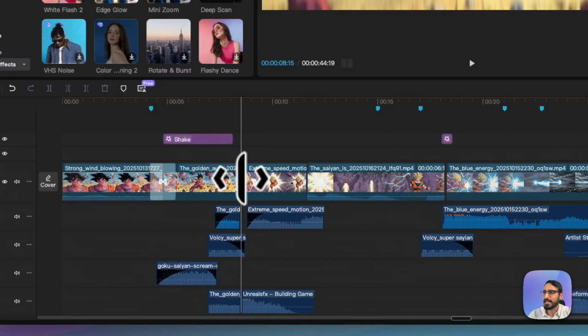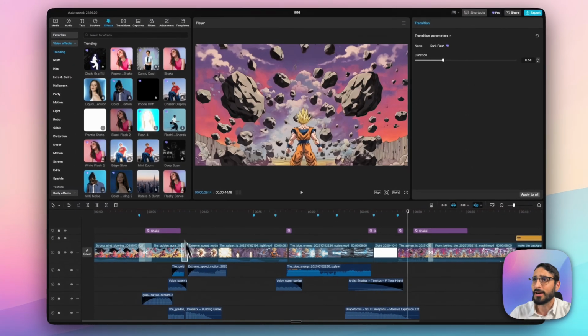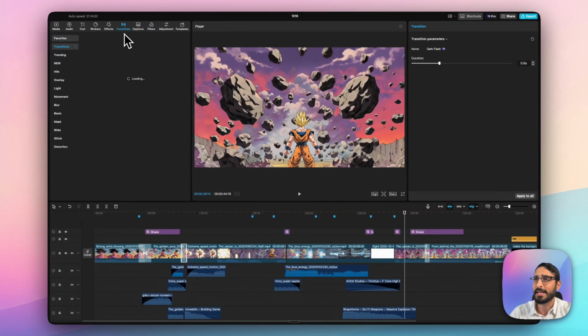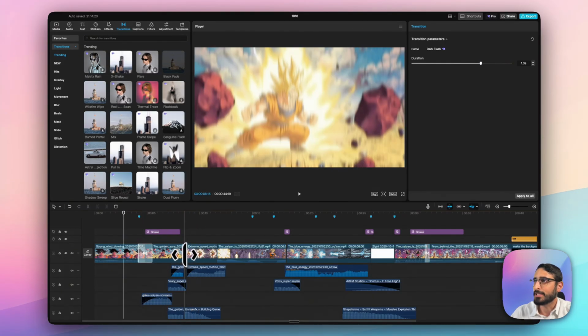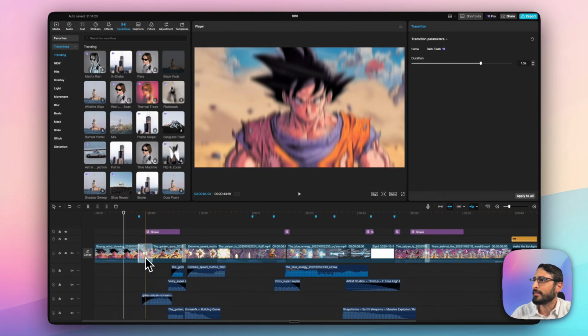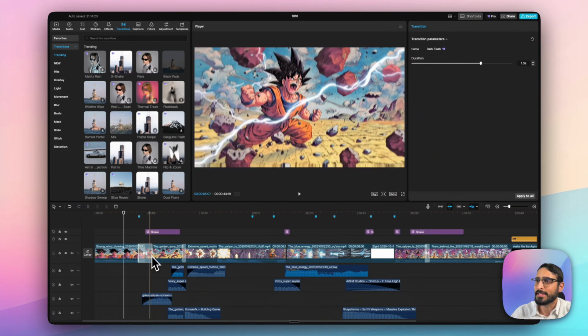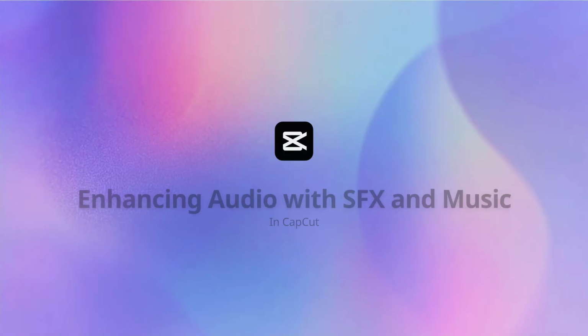There's a few transitions I threw in as well. This is a dark flash transition. You can find them over here in CapCut. You would just search for that. And over here, there's another dark flash. And the length of it is different. That's also gonna be to taste.